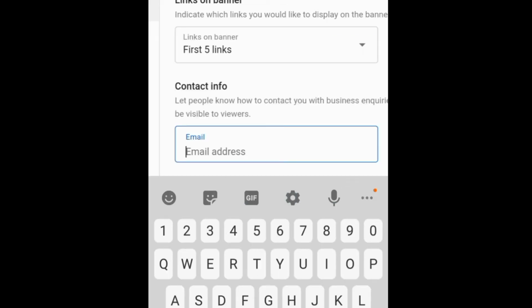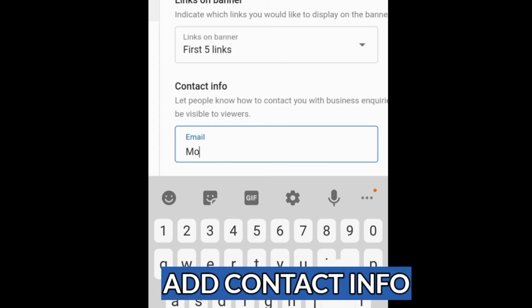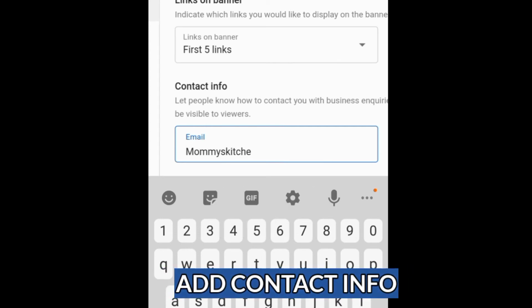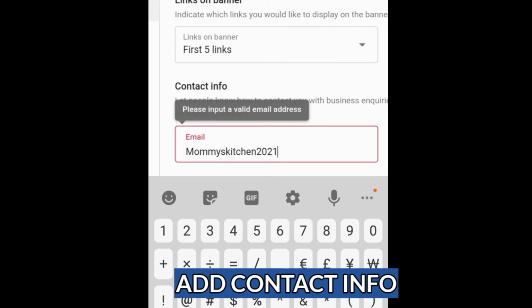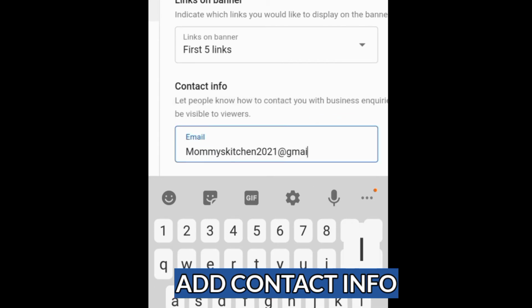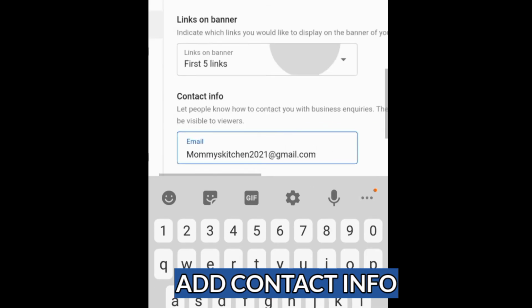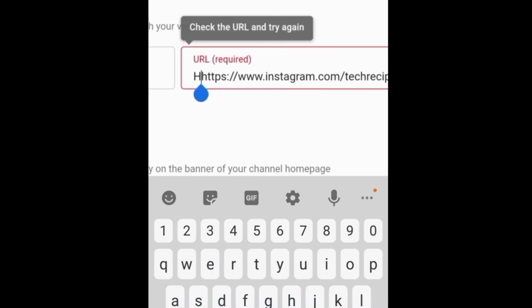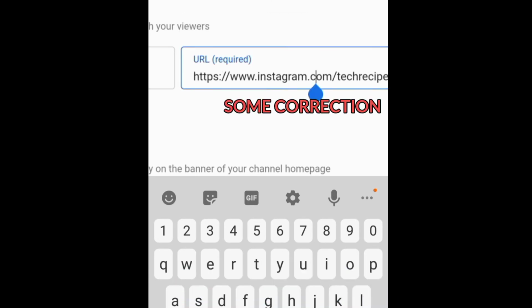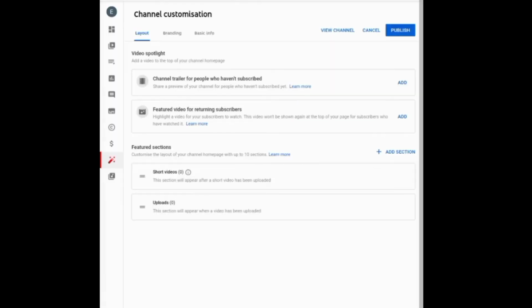Next, add your contact information, that is your email ID. In the first section under Layout, you can change the layout of your channel homepage by adding relevant videos or sections to your homepage. You can do this later.